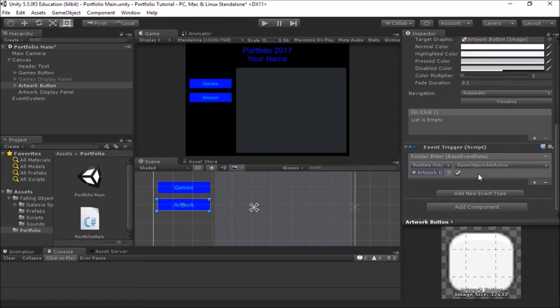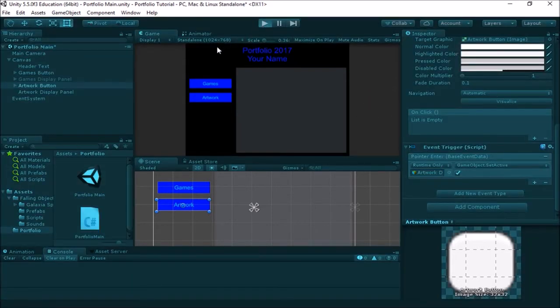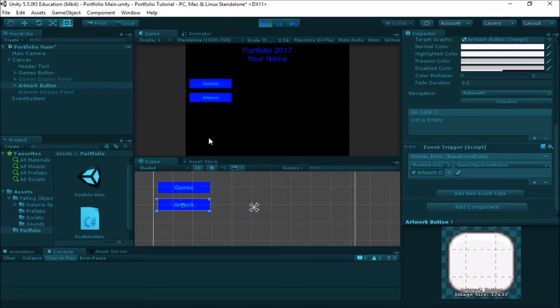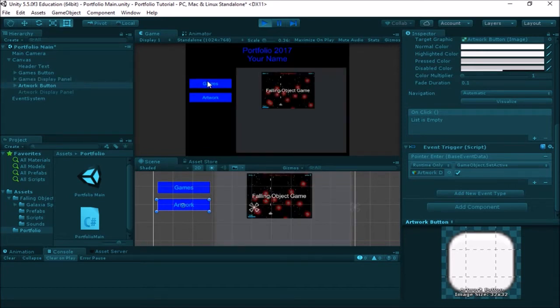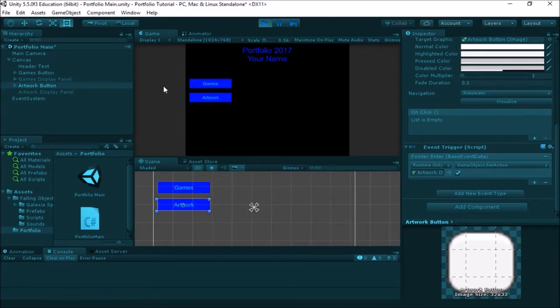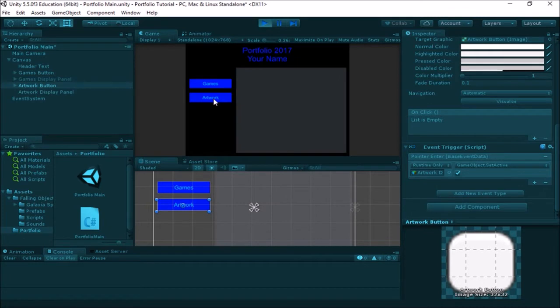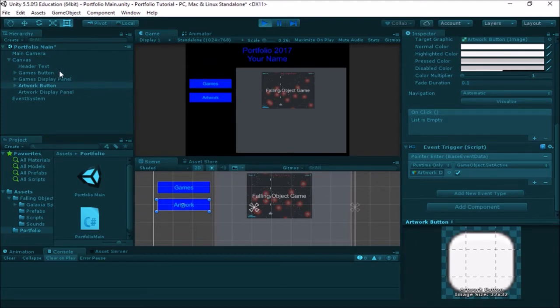All right, so let's play this and see what happens. When it starts, I didn't turn off this panel, so let's just mouse over it and off it so it disappears. So that part's working. When I go over the games, I get my games, and I can mouse over. When I go over artwork, I get my artwork. But when I go from artwork to games, both panels activate.